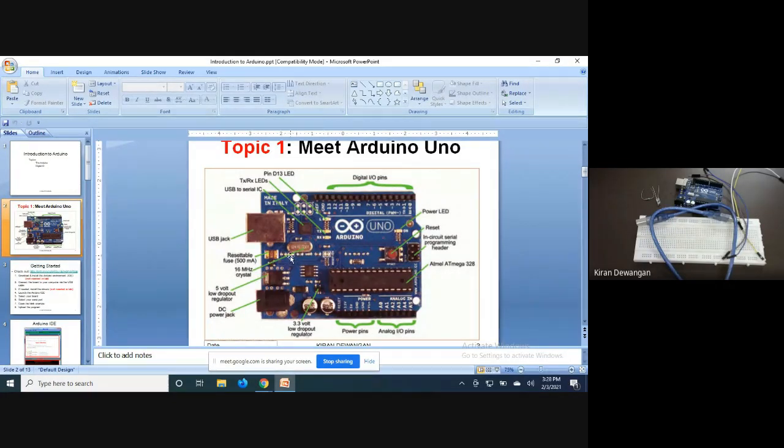This one is a resettable fuse. This is a resettable fuse, and this one is a 16 megahertz crystal. As we know, we need to have a crystal also. Then this one is a 5-volt low dropout regulator. Clear? This is a DC power jack. Here we have a DC power jack.